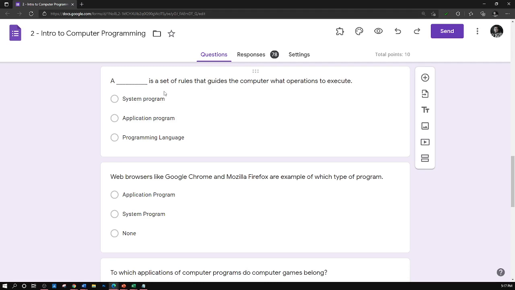So, grammar can be compared to this set of rules that guides the computer what operations to execute, and in programming language, that is called syntax. Anyway, we'll talk more about it in our future lesson. But the answer is programming language. Next, web browsers like Google Chrome and Mozilla Firefox are examples of which type of program? Application program, sir.